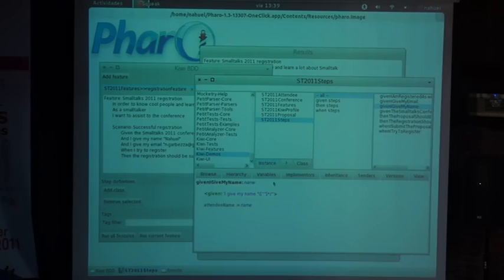Same here, we store the name of the attendee, the email, and we can go to the when I try to register step. We have the pragma with the when name and the regular expression. We create an attendee with the email stored before, and we add this attendee to the conference. And then the then steps.